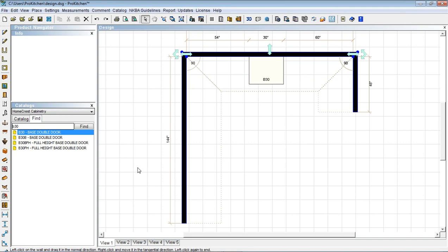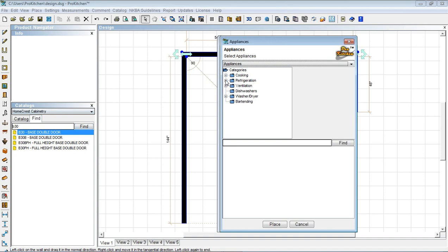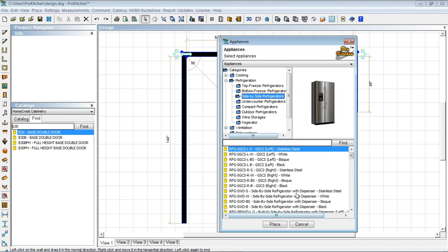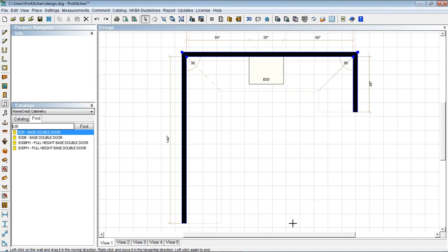Next, say you want to throw in a refrigerator. I'll grab my appliance here, refrigerator, and I'll do a side-by-side, grab one here with the dispenser, and I'll place it. And there's my fridge.